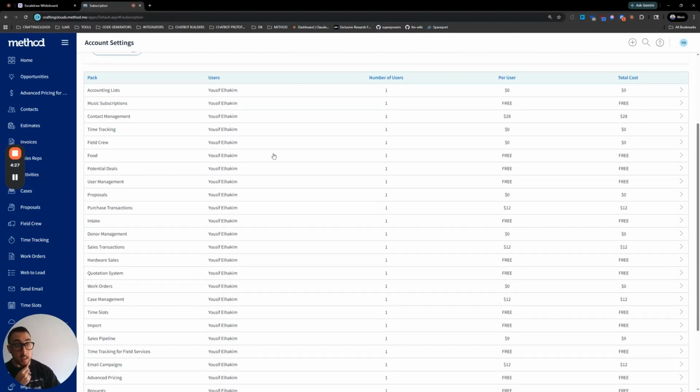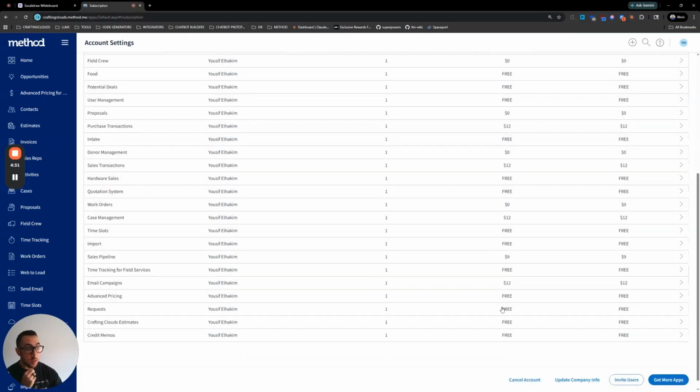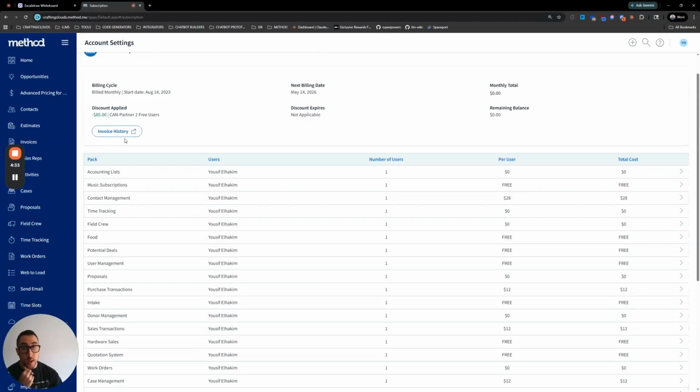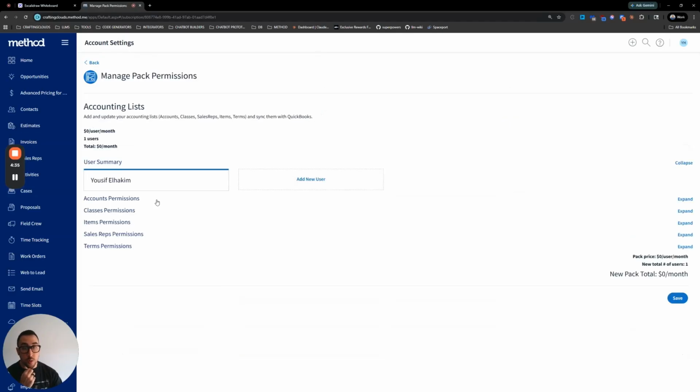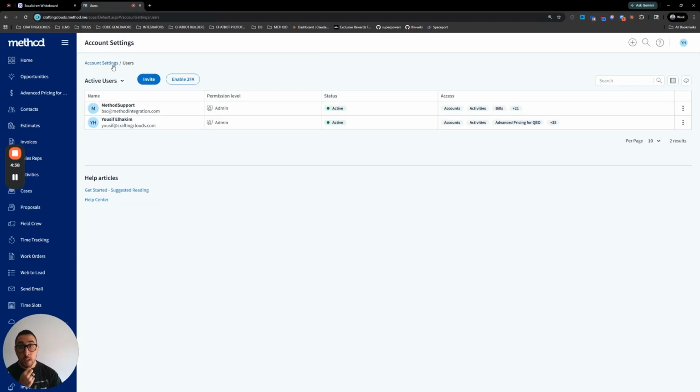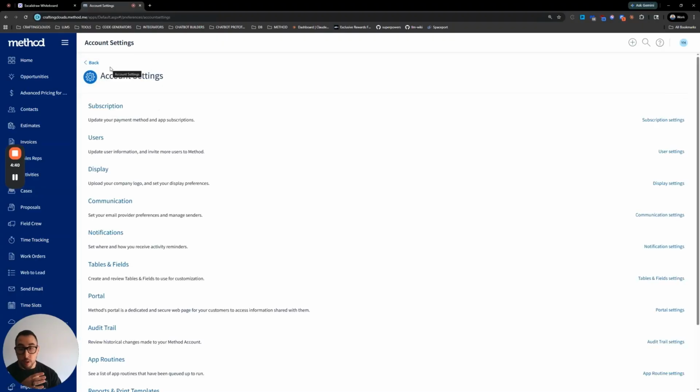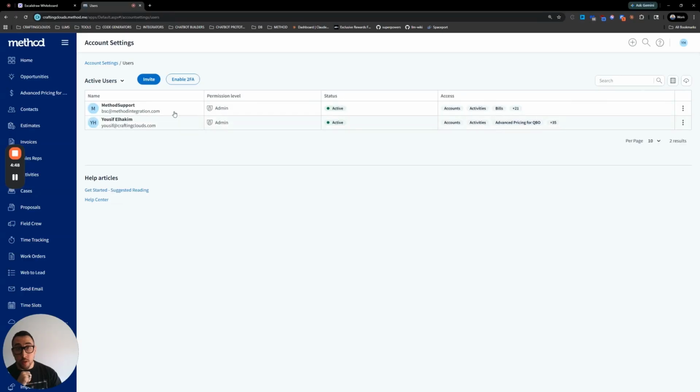But right here, I can see how many users for each pack, how much I'm paying, right? And I can go into my invoice history. I can dive into each pack, add new users. So this is a way of configuring access to the app and driving up or down that subscription cost. Then you also have access to the users, which is another way of accessing your user profiles.